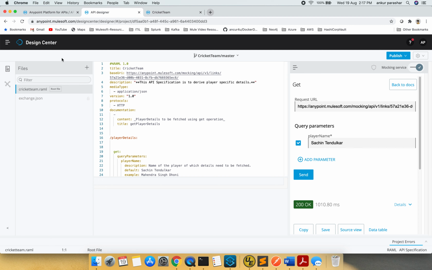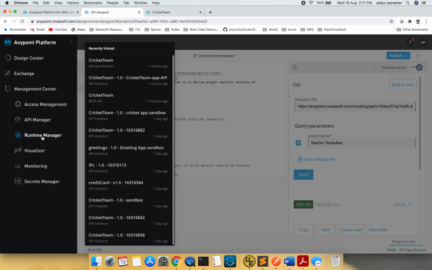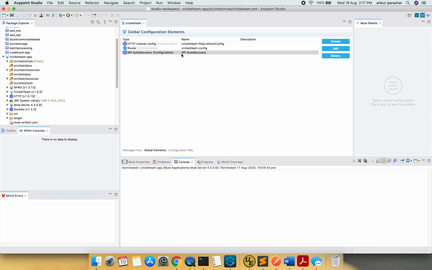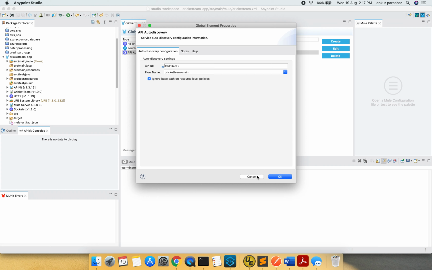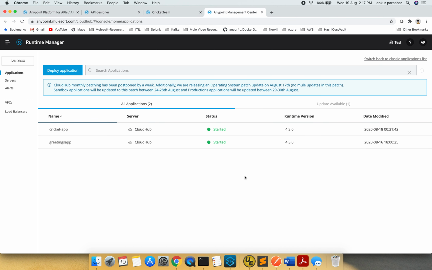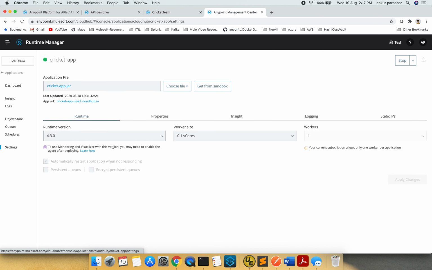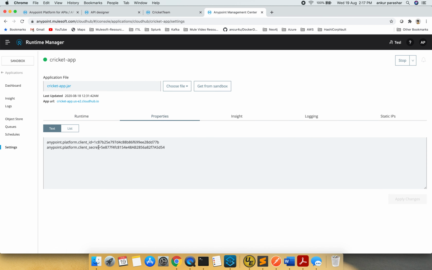Let me show you one more thing. I will go to Runtime Manager quickly and show you the configuration. Although it was already covered in the previous video, I have configured the API auto discovery in this particular case, and along with that, there are two more properties which I have already set within the properties tab: client ID and client secret. How to generate them and how we have placed them here, you can refer to some of my previous videos on the same topic.